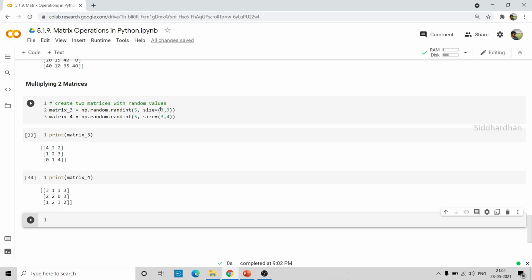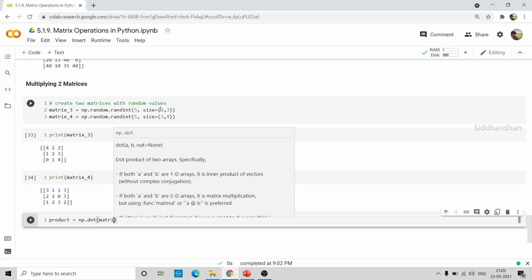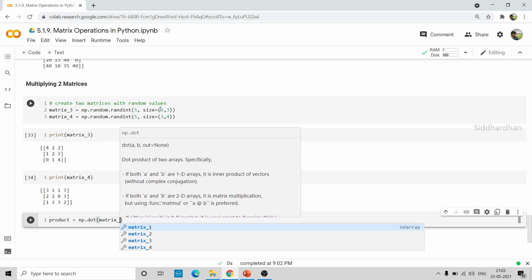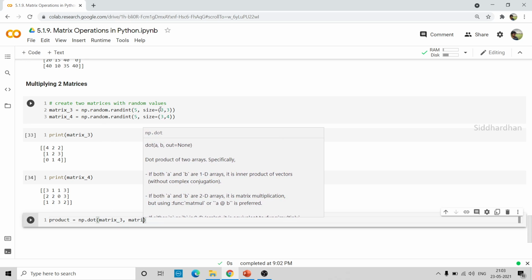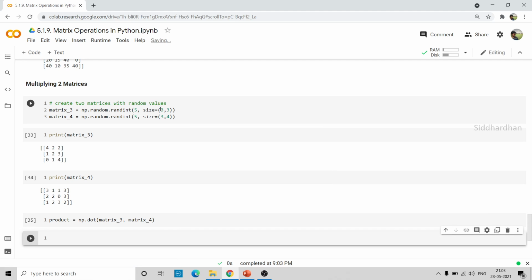For this, we are going to use another numpy function, as I have told you earlier. Let's also name this as product. Okay, so product is equal to np dot. This dot function will give us the matrix multiplication that we want, and inside this parenthesis mention the two matrices that you want. So matrix 3 and matrix 4. These are the two matrices for which I want to find the multiplication value, right? So I just print these values, print product.